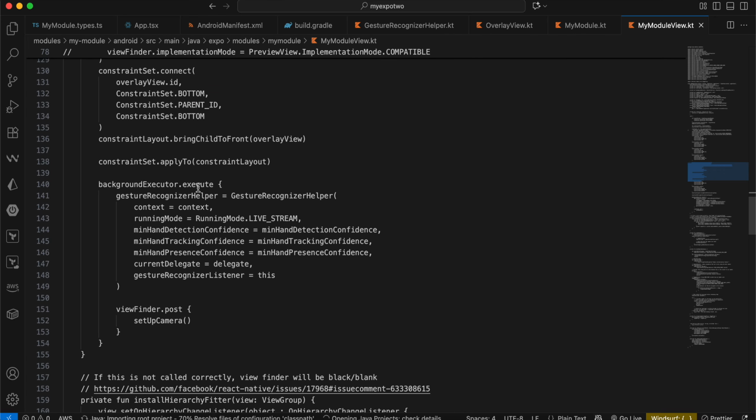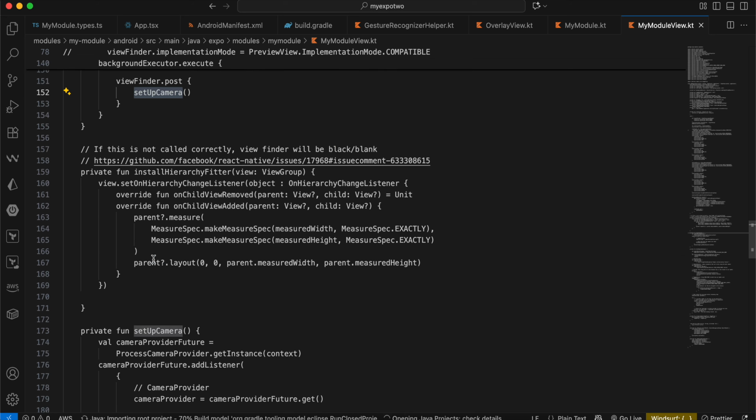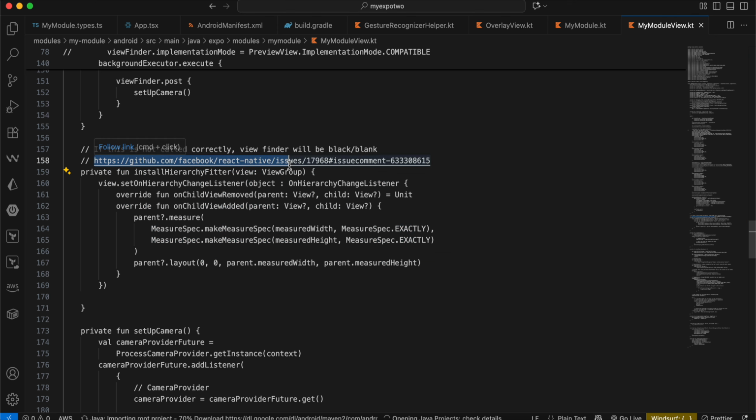Then inside background executor.execute, we initialize our gesture recognizer helper. Then here we called viewfinder post setup camera. So basically why we are writing this particular bit of code. This is a hack which we need to do so that your live camera preview is displayed properly. Otherwise you will see a black screen. If you want to learn more about it, you can go to this particular issue which has been open since 8 years in React Native's repo, and they still haven't fixed it.